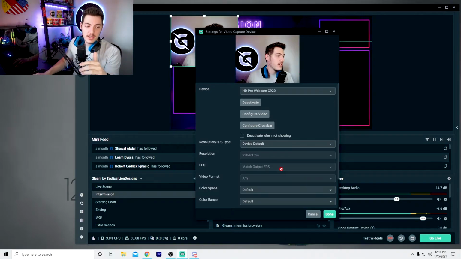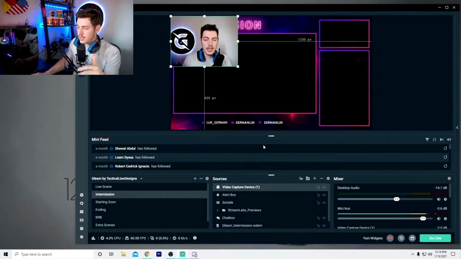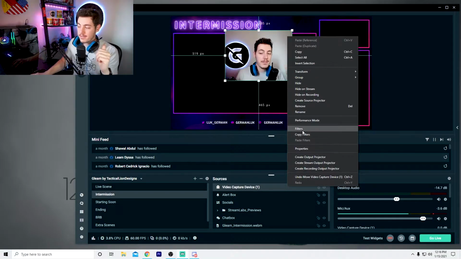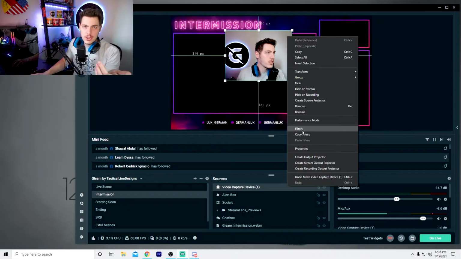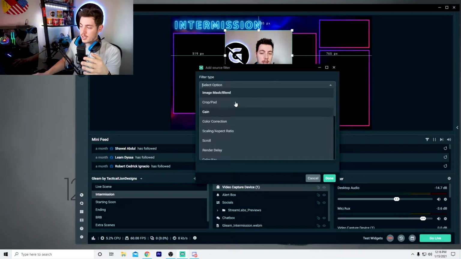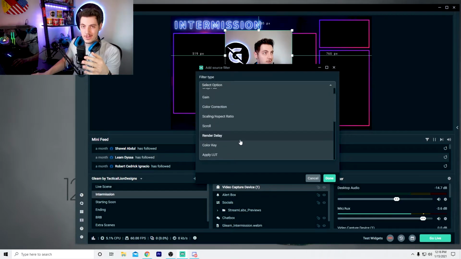And we can adjust anything right here. And then you move this around, right? You get the idea of it. Same thing, if you want to add filters to it, for example, color correction, blur effect, stuff like that, simply select filters, and then you can add all kinds of things right here.